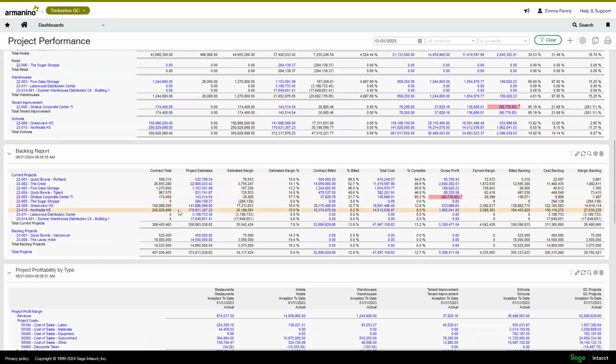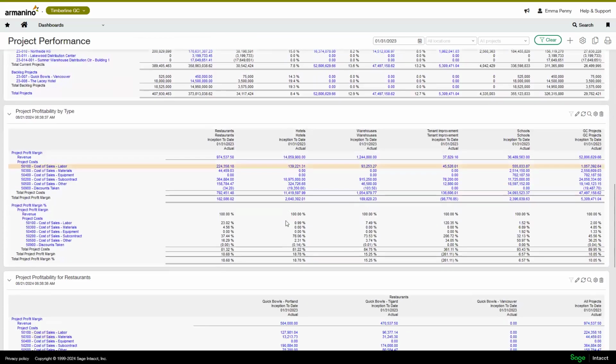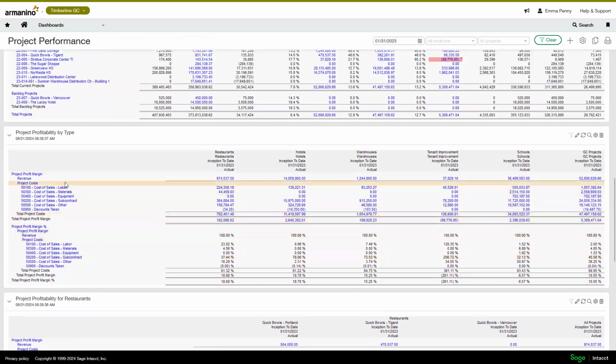Backlog reports. So this is a backlog report showing me projects that are in backlog, current projects versus my backlog projects down here below, and the total backlog projects there. And then this is profitability. So it's just a different view.